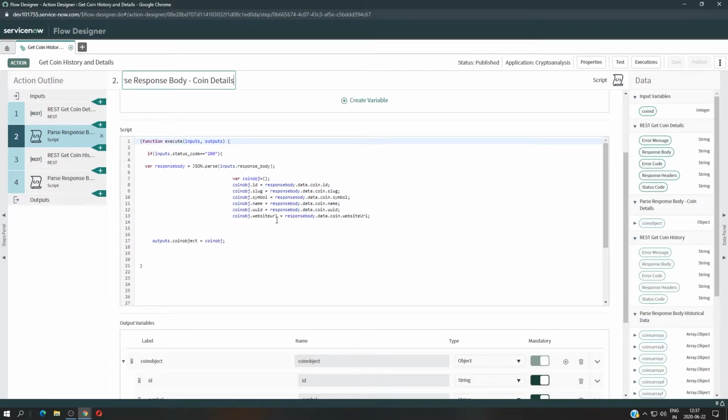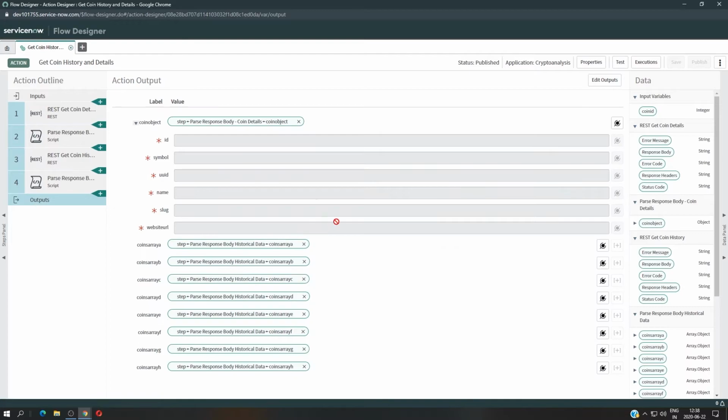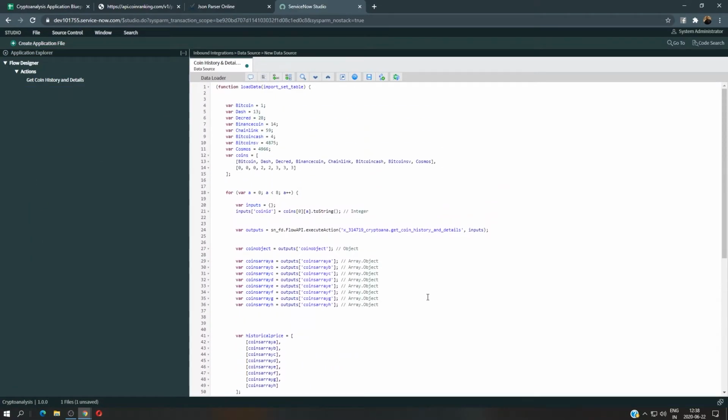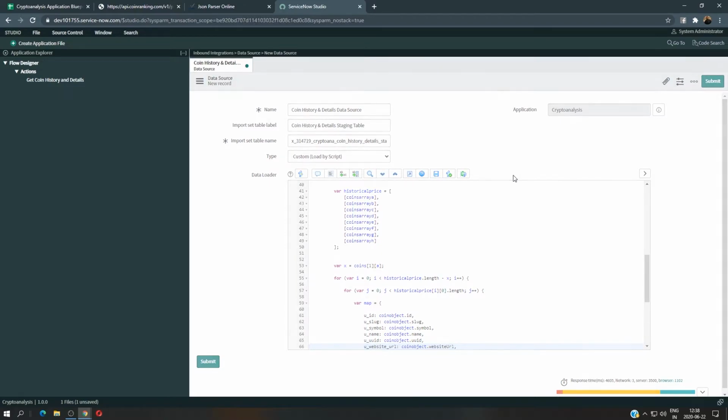Okay, so you have to add a few elements here, and then make sure that you have also ID, symbol, UUID, name, slug, website URL here as well for your coin object, and also in the output variable here in the end, make sure you have all of them here as well. Okay, that's the second thing. And the third one, let's say this is status. The status should be published, otherwise when you call the flow designer action from your data source, it is going to fail. So make sure that it's published here. Okay, so we have our code now. We don't need to do anything else than save it.